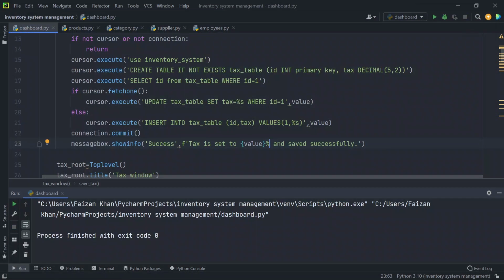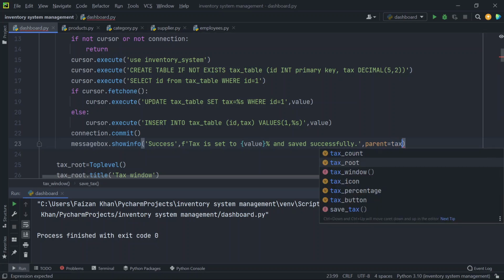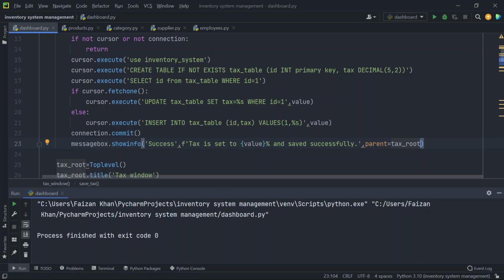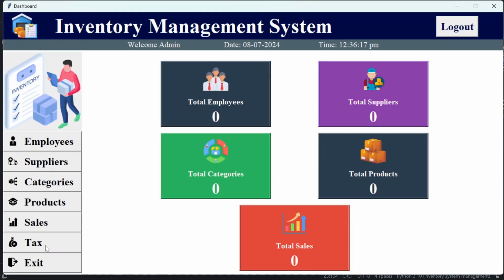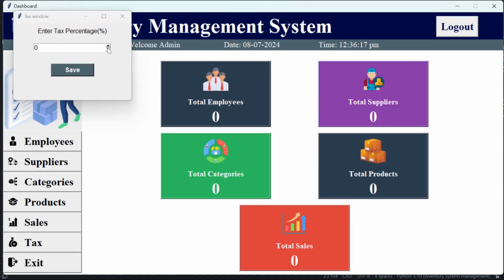So this is how you will receive the message box. And when you are receiving the message box, your window is getting hidden, right? So for that you need to pass parent here. So parent will be your tax root window. Now you will see the message box, and this window will not be hidden.